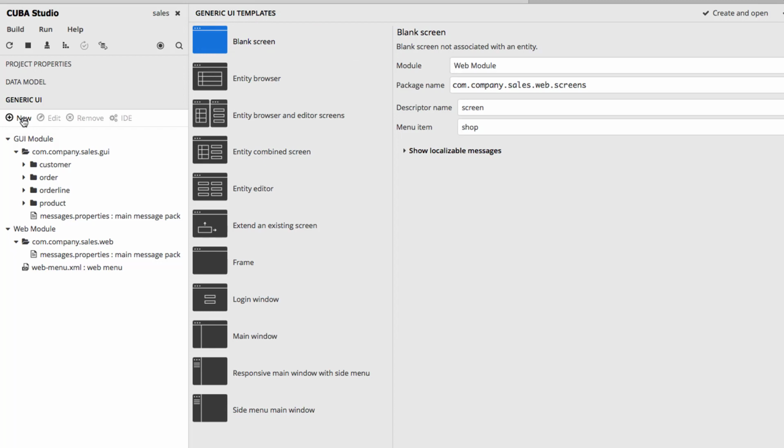For an entity, you can choose between creation of two separate screens to read the list and create or update an instance, or a single combined screen for all operations. To create a screen based on another screen, select the Extend an Existing Screen template. Specify the name of the screen that you want to extend in the Extend Screen field.